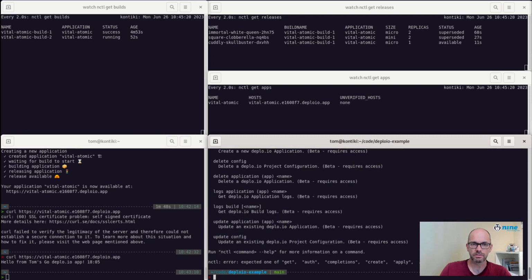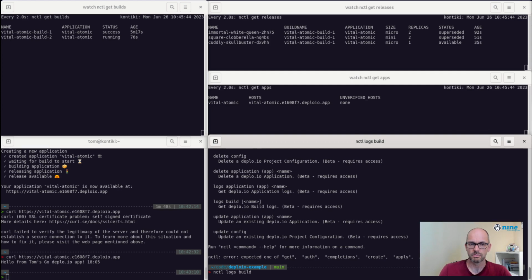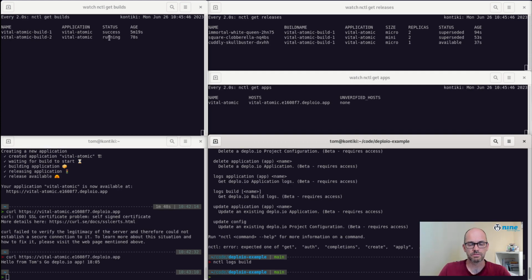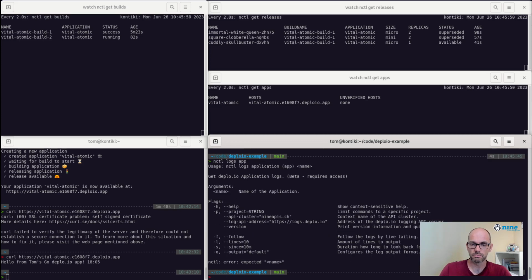Let's check while we're waiting here for the new build. You can also check logs, for example nctl logs app. So build, there are also build logs, but if the build is running fine, then there are no logs for the build, so it will be empty currently. But if the status ended with an error, then you will see here why. So for the build, for the app, let's say this one.